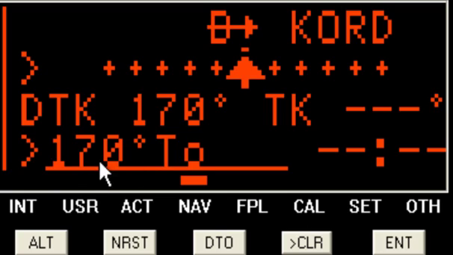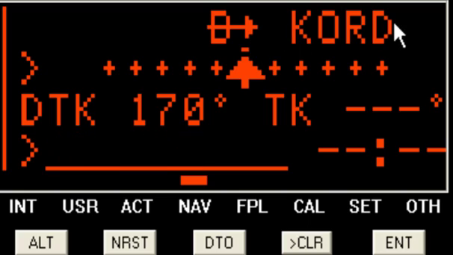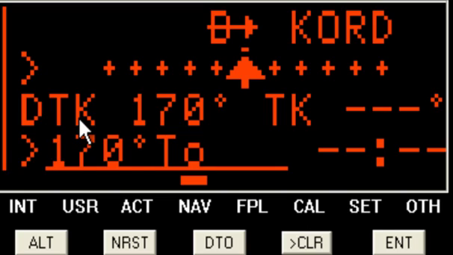But before we get to this, let's read number 3. Line number 3 tells us desired track, meaning the GPS calculated course from your present position to the desired direct-to waypoint, and it's telling you to turn your plane and your navigation equipment and CDI to match 170 heading.